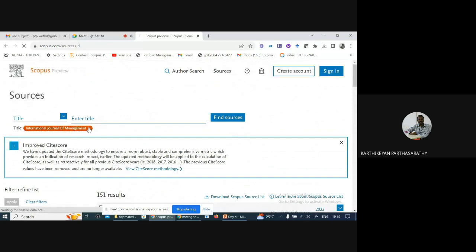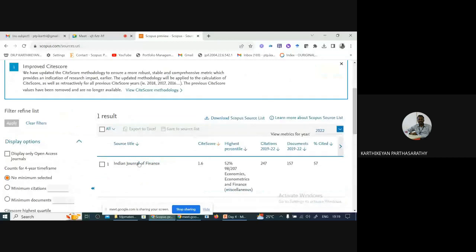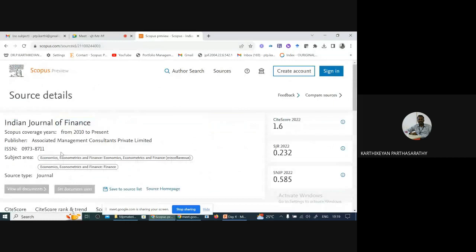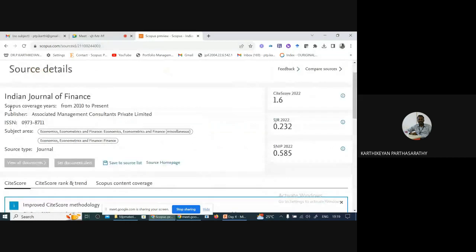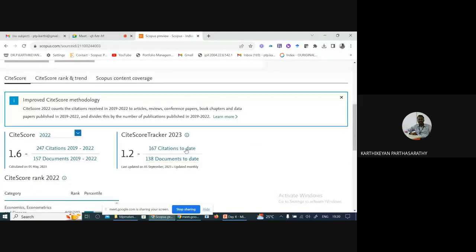Now like I am talking about an Indian journal. Yes, it is available. Check here, Indian Journal of Finance. If you click here, it goes to this page. This is the Scopus coverage, years 2010 to present, the publisher name, ISSN number, the subject area, and the CiteScore information is also given.